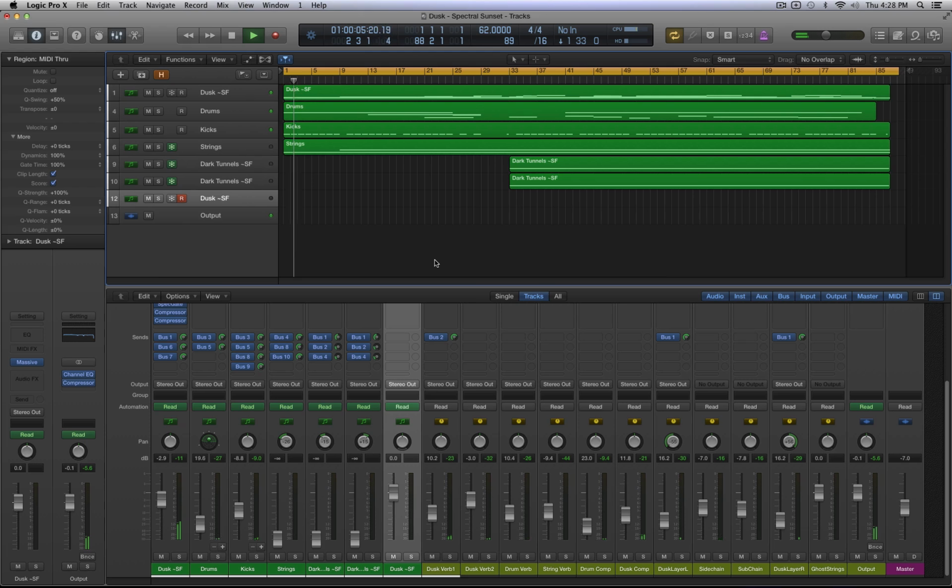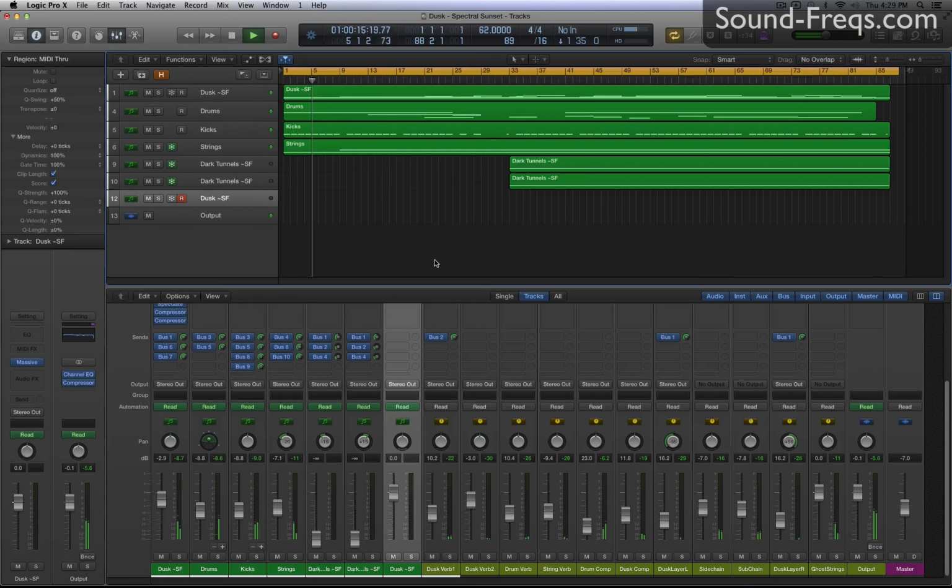Today we're going to be taking a look at the Dusk patch. The sound can be found in the Deeper Volume 1 collection from SoundFreqs. If you haven't already picked that up, head on over to soundfreqs.com and grab it now. You can follow along with our lesson here.